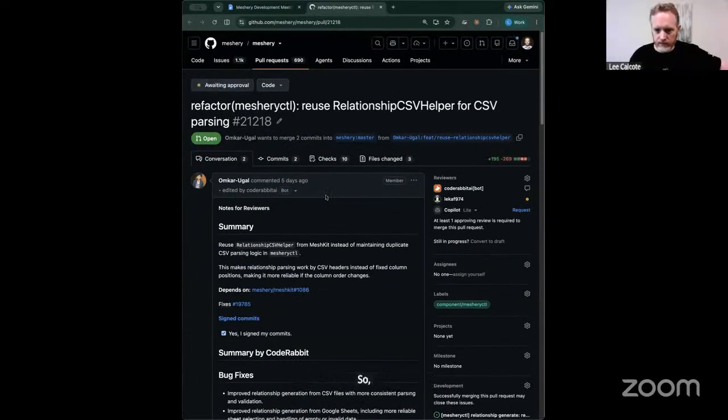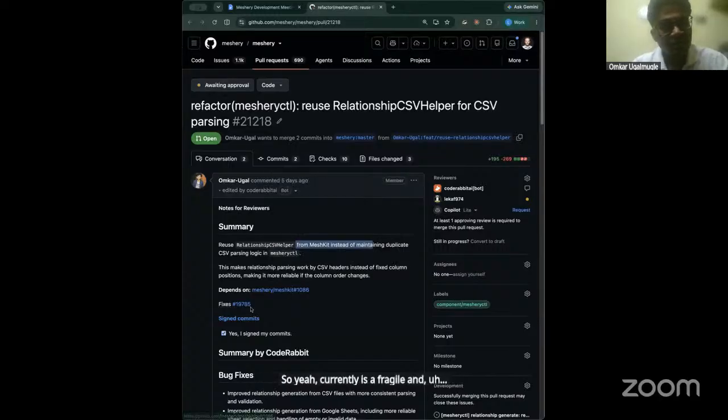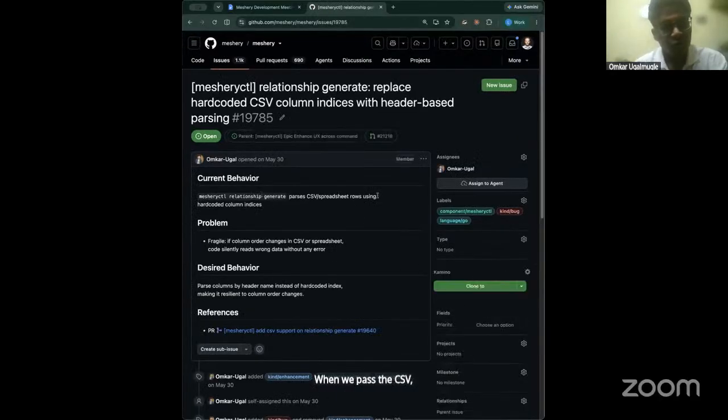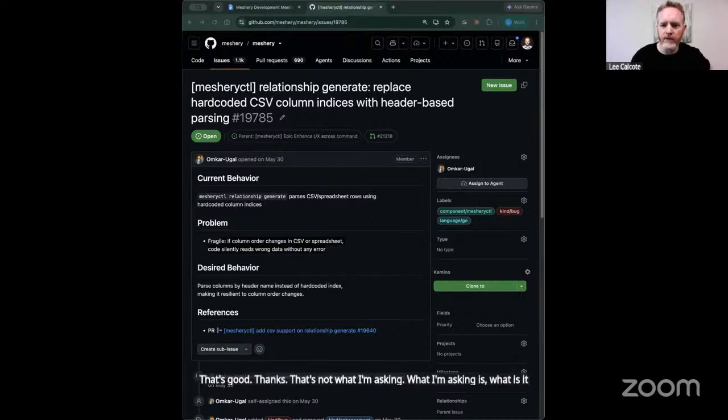So currently Meshery CTL relationship generate is fragile, and when we pass the shuffled CSV, it will break. It has duplicate code, and also has... Thanks. That's not what I'm asking. What I'm asking is, what is it? Where does this command come from, and what does it do?